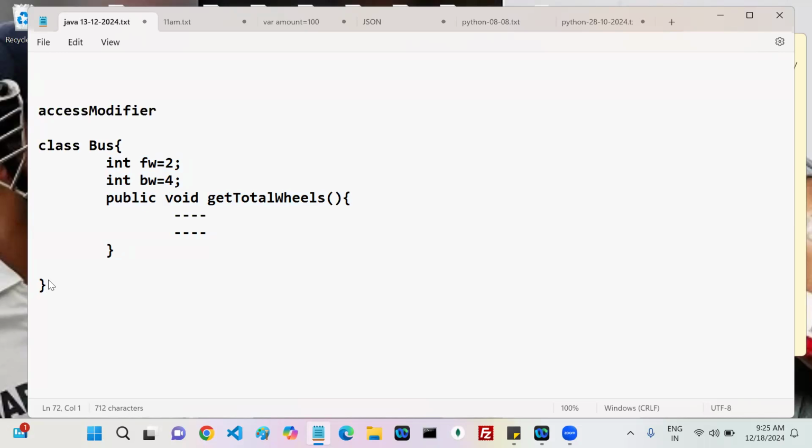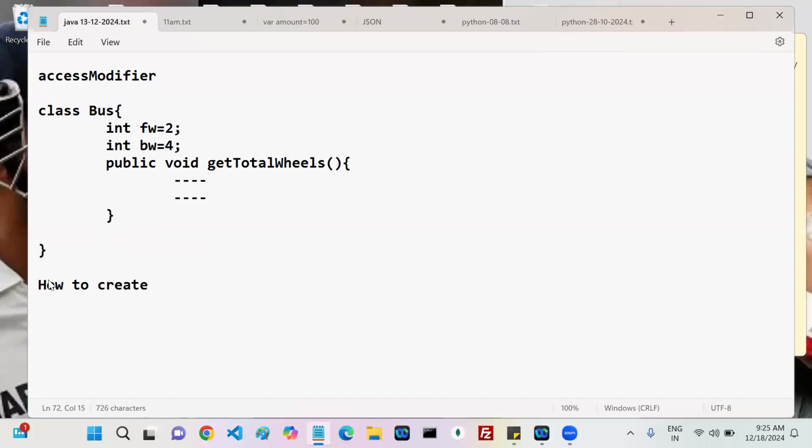So how can we create a bus object? In Java, if you want to create an object, what is the syntax? Yesterday we discussed, by using the new keyword, the new operator. This syntax differs from one language to another. So we create it using the new keyword. For which class do you want me to create an object? Bus class. First you create an object.